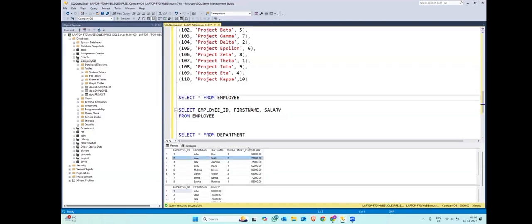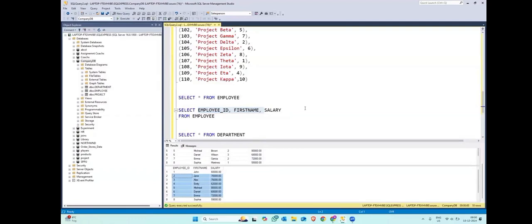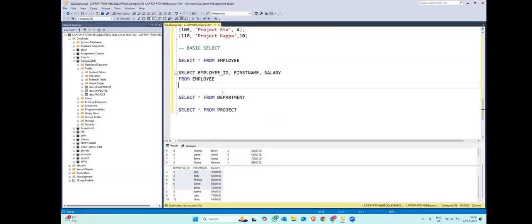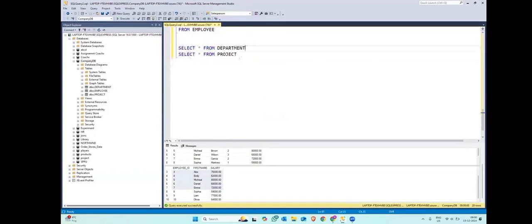Okay. So you can see the difference yourself. When you write star, you get all the columns. When you specify three columns, you get only three. You specify one column, you will get only one. So this is how basic select works. And I will just write here basic select. And that is something that you can do. After this, I'll give you time for this, but this is very basic.